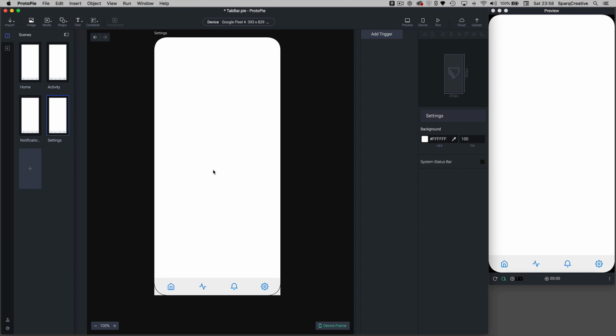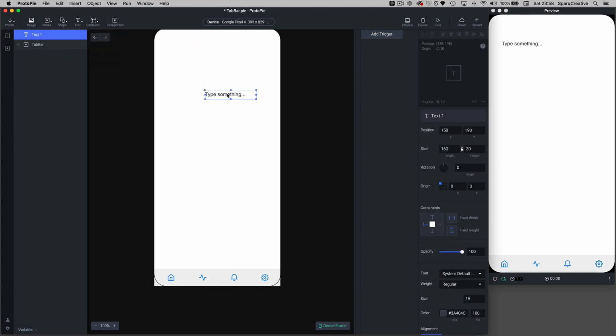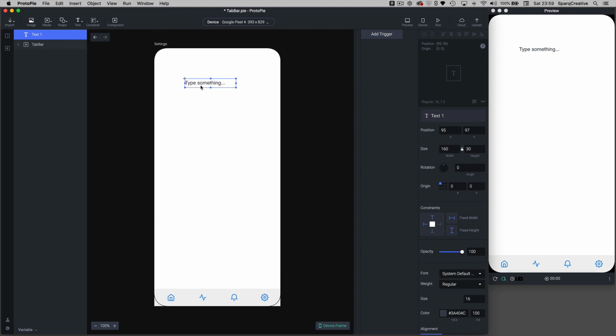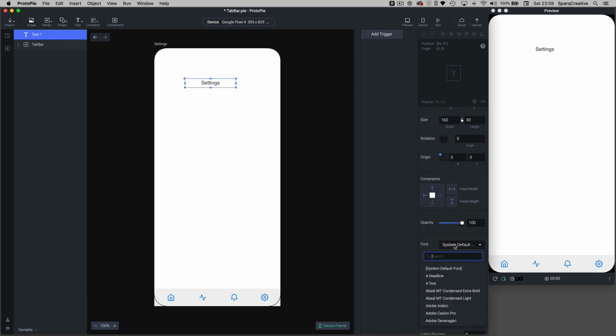Next, we want to set the triggers inside of the tab bar so that when each tab is tapped, the prototype navigates to the correct scene. So first, let's add a title on each scene so we know the navigation is working properly. So just go to the text tool and choose text. So we get this text label. So we're actually on the settings, so let's just type settings. And you can style this however you want. I'm just going to give it some quick styling.